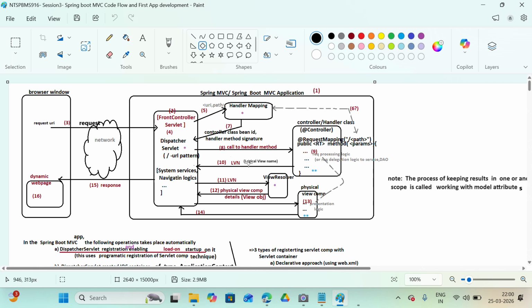The dispatcher servlet takes that logical view name token, and in the 11th step the logical view name token is sent to the view resolver. View resolver is another component, which is nothing but a Java class. The view resolver takes the logical view name and detects which type of view, meaning presentation logic and presentation technology like JSP, HTML, React.js, is to be used, and at what location it is to be used.